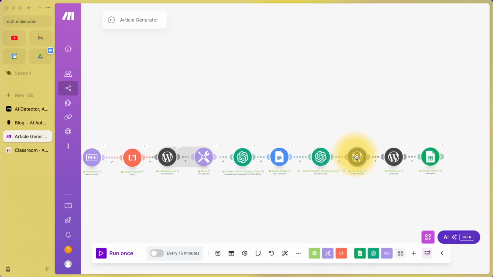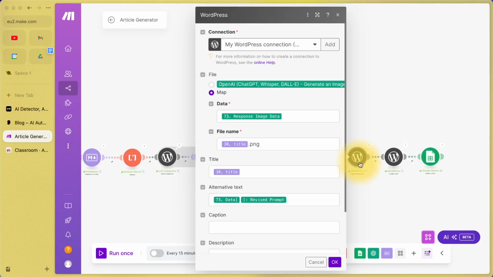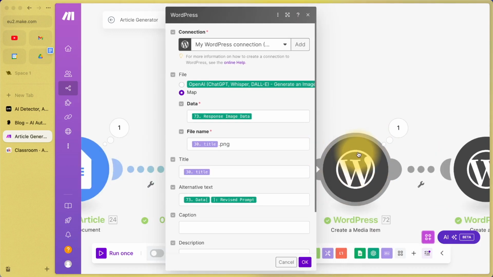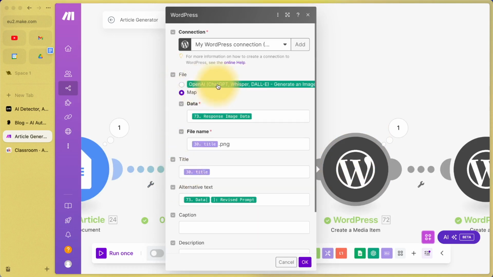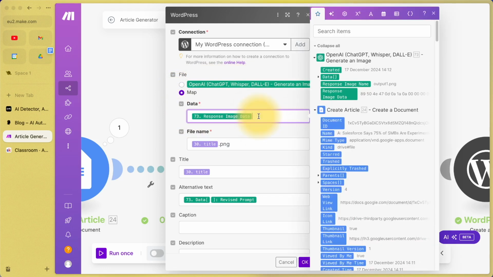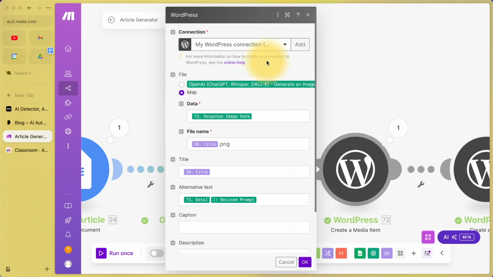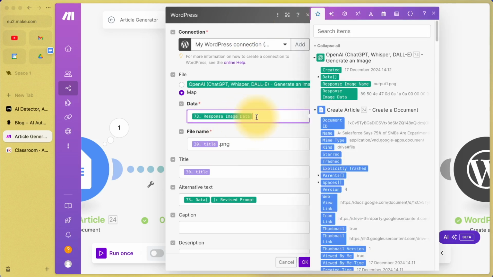So after that, we then want to upload that image to WordPress. So you need to add the WordPress module, which says create media item. And in here, you want to not select this file option here, which is set by default. Do not click that. You want to press map, and then you want to map the data which is given to you from OpenAI. So from the image generation tool, that's the result.